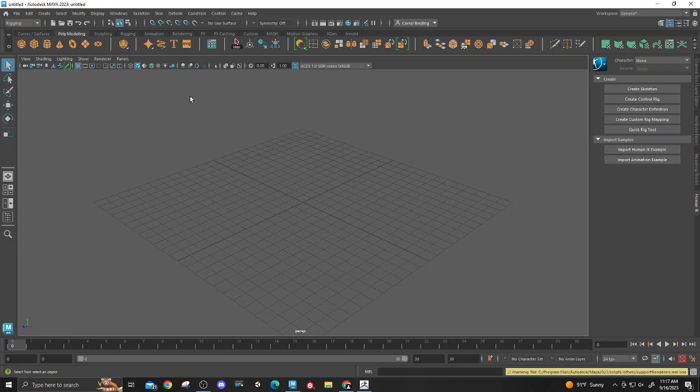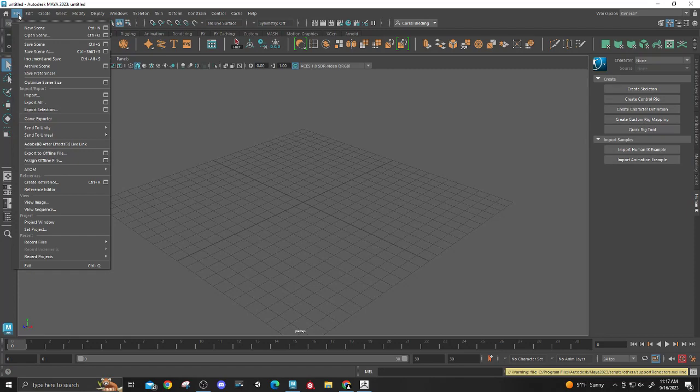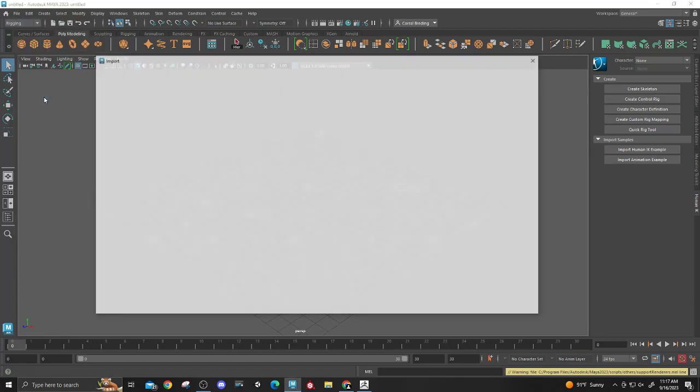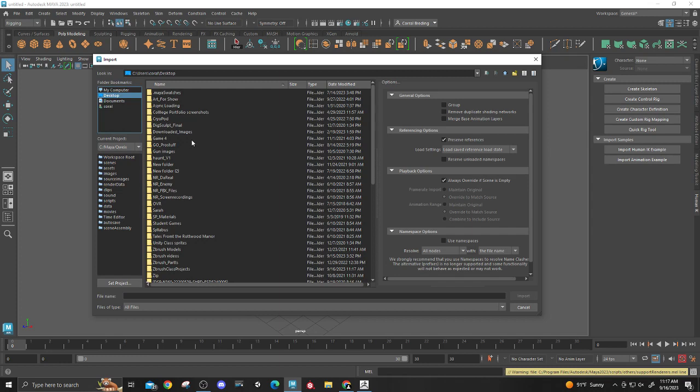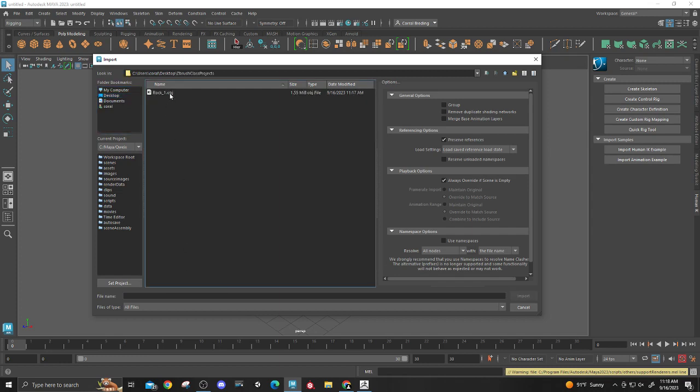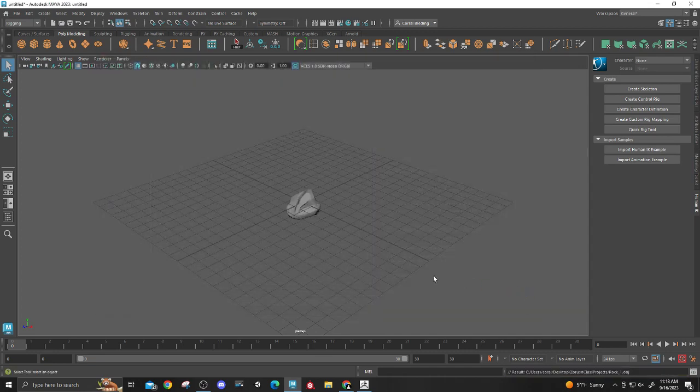Okay, and then we're going to bring in the rock that we just made. So we're going to go to File, we're going to go to Import, and we're going to our ZBrush. Put it on our desktop. ZBrush class projects. There's our rock object we just made. So let's go ahead and import that. Okay, there's our rock.